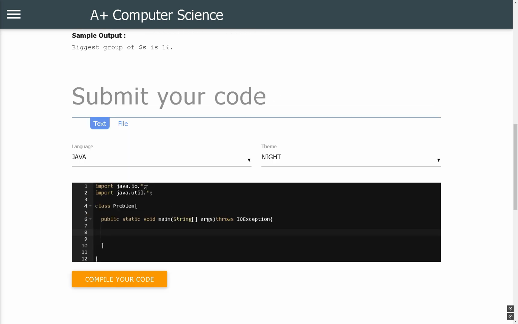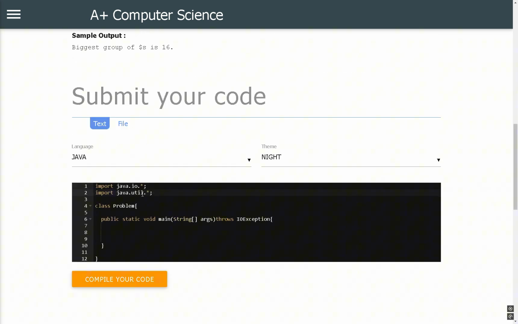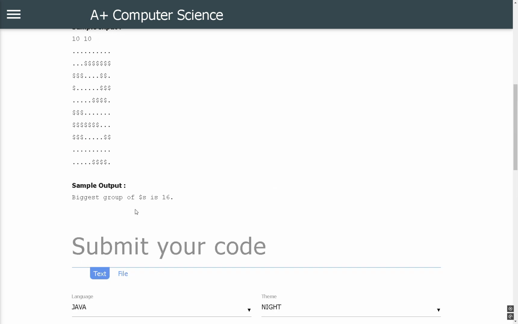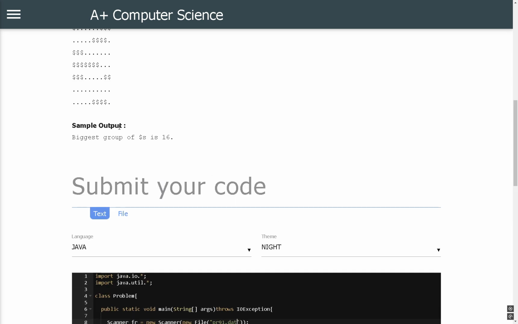The reason I do these imports is the input-output for reading the file, and utility for arrays, array lists, etc. So, get our scanner. Ooh, it doesn't have automatic closing parentheses. I don't like that. PR honey1.dat. That's the name of our data file as given here.